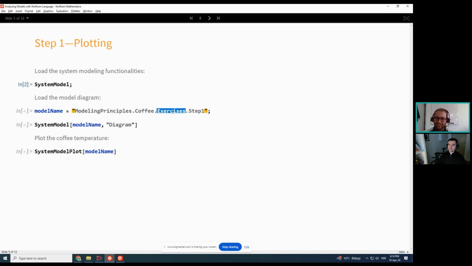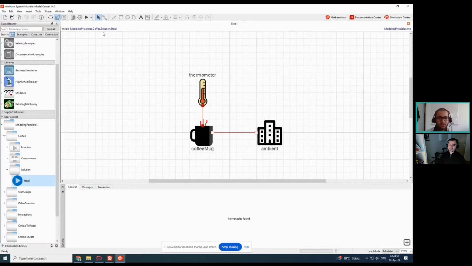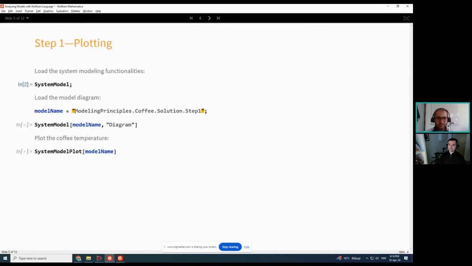Since I didn't complete the exercise that we did yesterday, I will use the example present in the solutions package. So I will just write solution here. Also, if I open System Modeler, you can find the name of your model on the top left here, and you can see it's called ModelingPrinciples.Coffee.Solution.Step1. So you can just copy it and then use it as your model name, right?